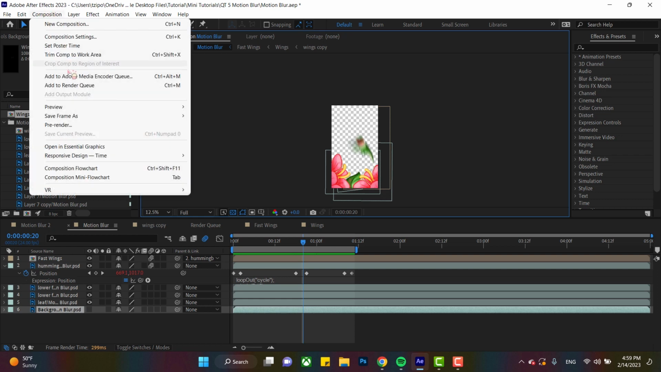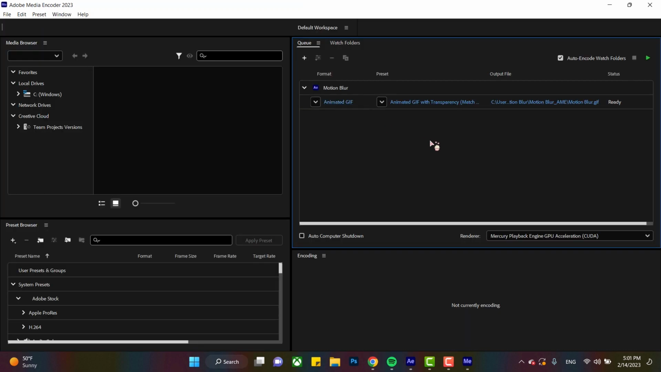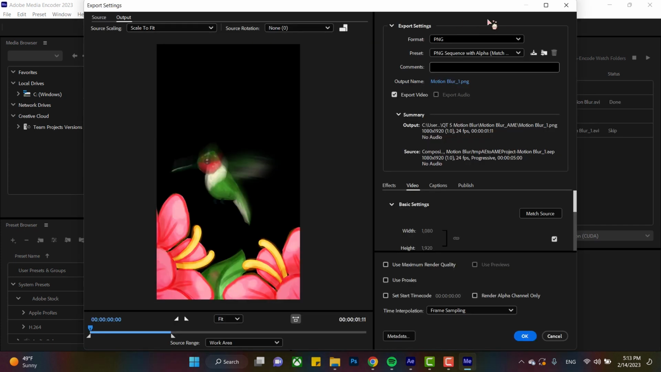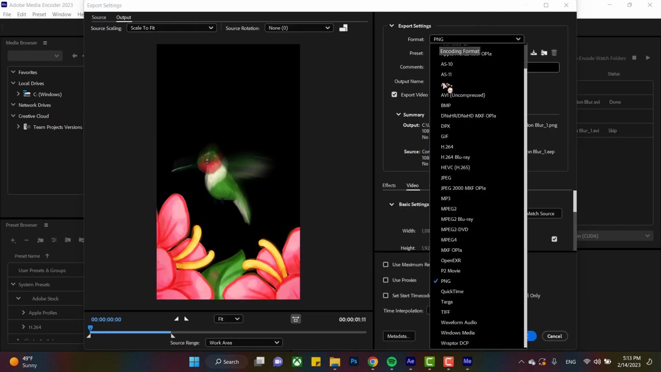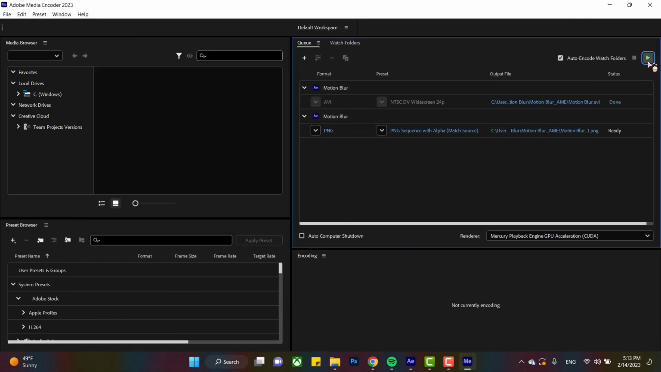First things first, let's go to Composition, Add to Adobe Media Encoder Queue. Over here, I'm going to click the format. Now that I've got my settings open here, I'm going to select PNG as my format, and I'm going to select PNG with alpha. There are different presets, different formats that support transparency, so I would recommend looking up a list. People compile them here and there. I'm going to hit OK and get this to render.